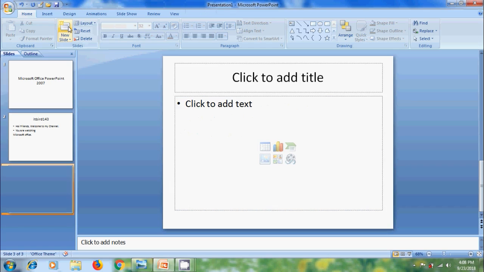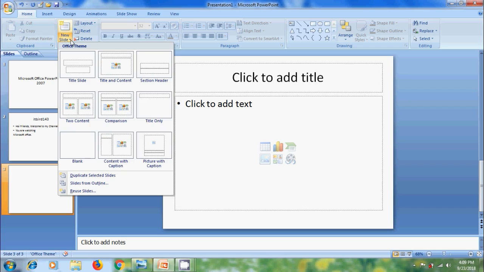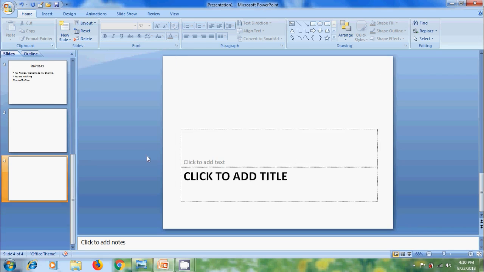Again, if we click on the new slide, it will create a slide with the same layout as the previous slide. So always select the slide layout by pressing the arrow next to new slide, depending on the text we are entering. Here I want to change the layout to section header. Again, start typing.